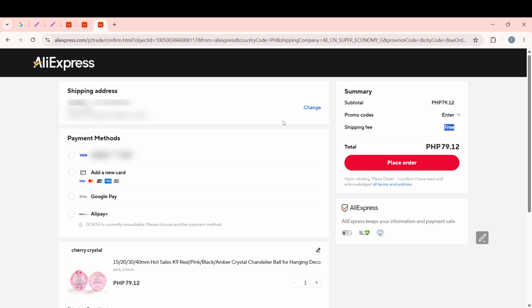Select a secure payment method, such as a credit or debit card, PayPal, or Google Pay, and authorize the transaction. If you have a promo code, add it before paying. Review the order summary for item details, shipping method, and total cost. Then click Place Order. After payment, a tracking number will appear in your order details as soon as it's available.